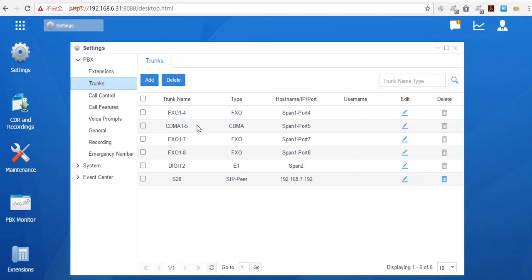Now, as you know, we support most kinds of physical trunks. We support PSTN trunks with the FXO module. We support mobile trunks with our GSM module, where you can use your GSM SIM card or your WCDMA SIM cards to get mobile trunks. And of course, we support E1 lines and BRI lines. With all those physical trunks, the most important thing is to have your module installed and have your lines connected.